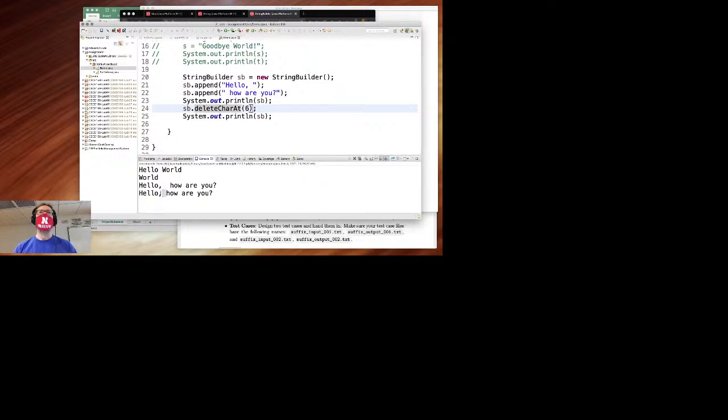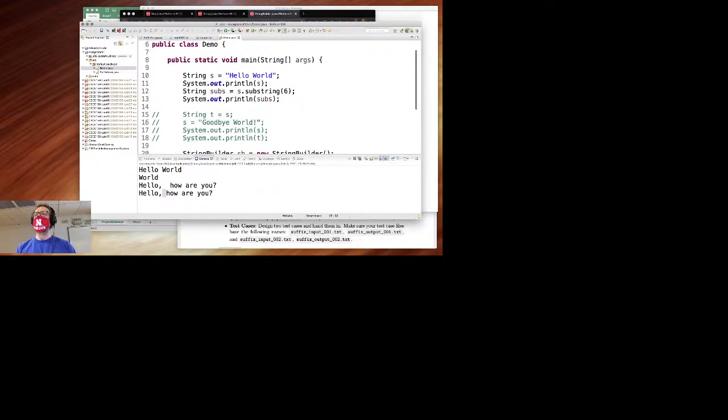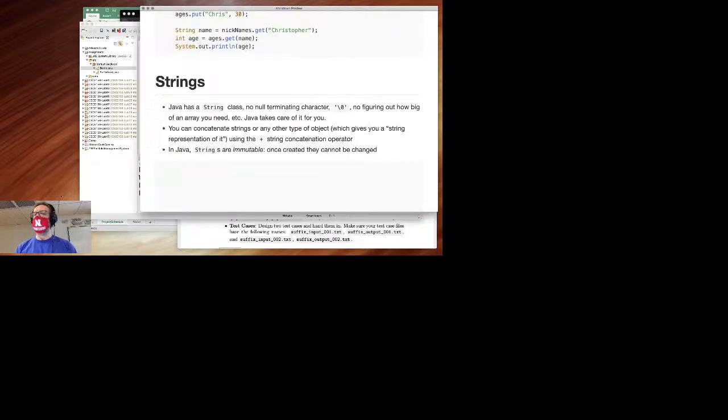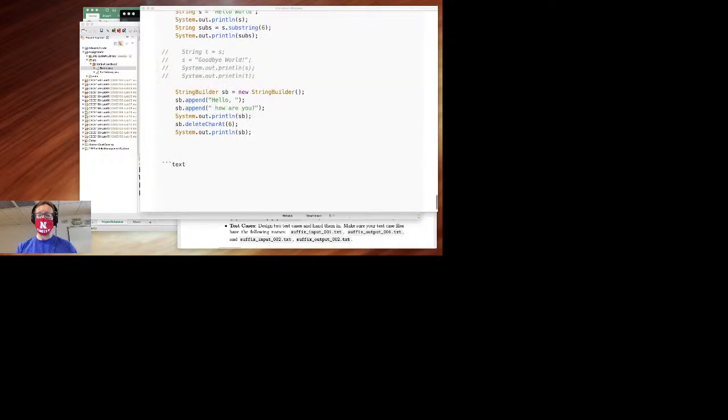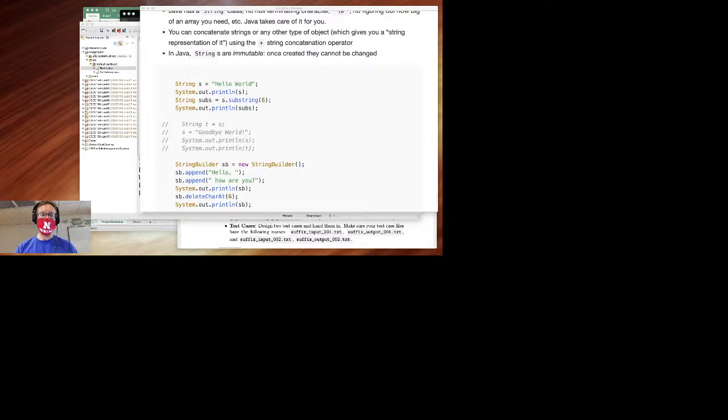Right. So if you want a mutable string, you can. It's just a StringBuilder. There are some examples that I'll put in the notes there. All right.